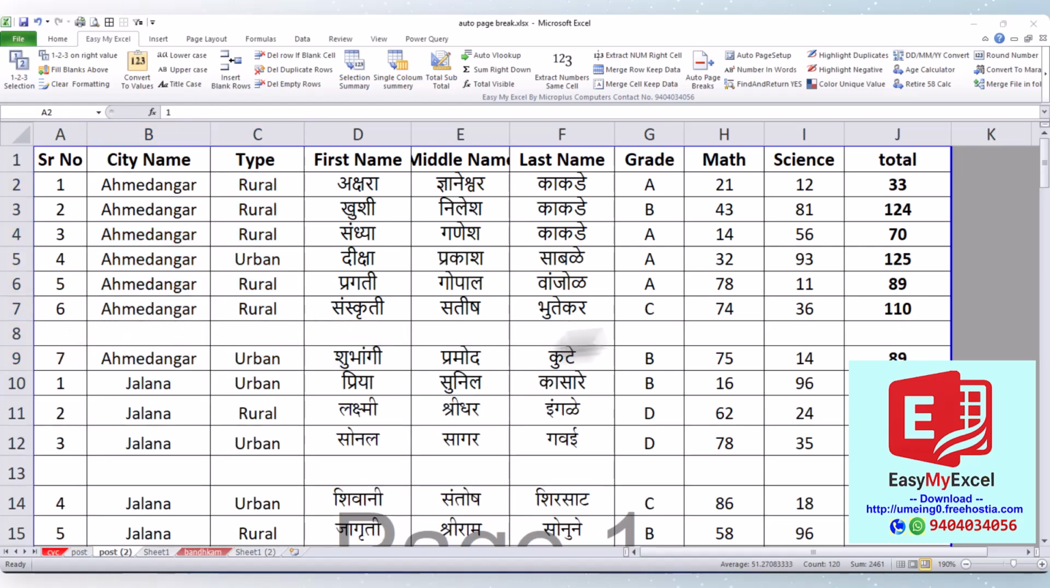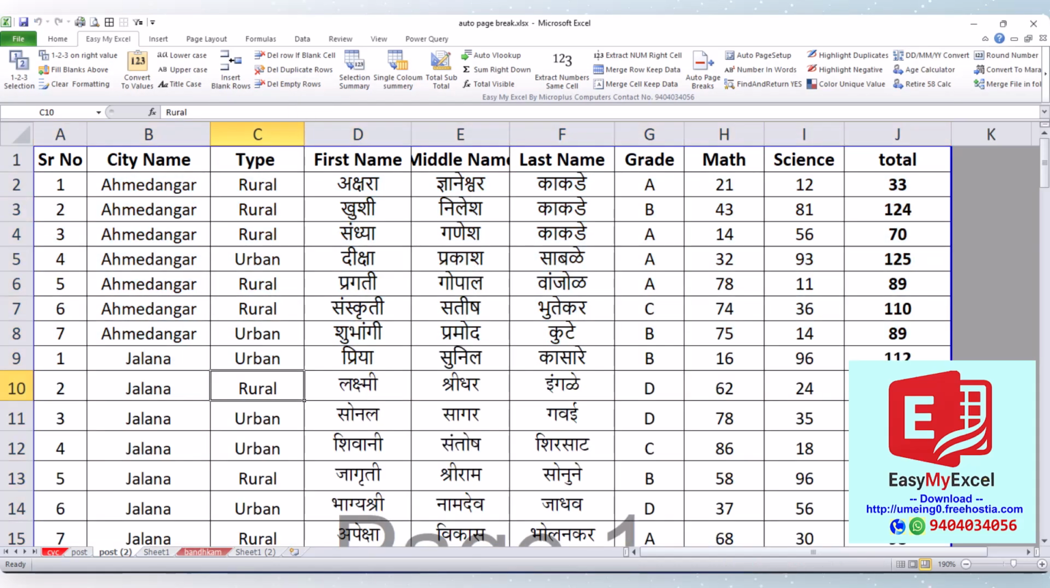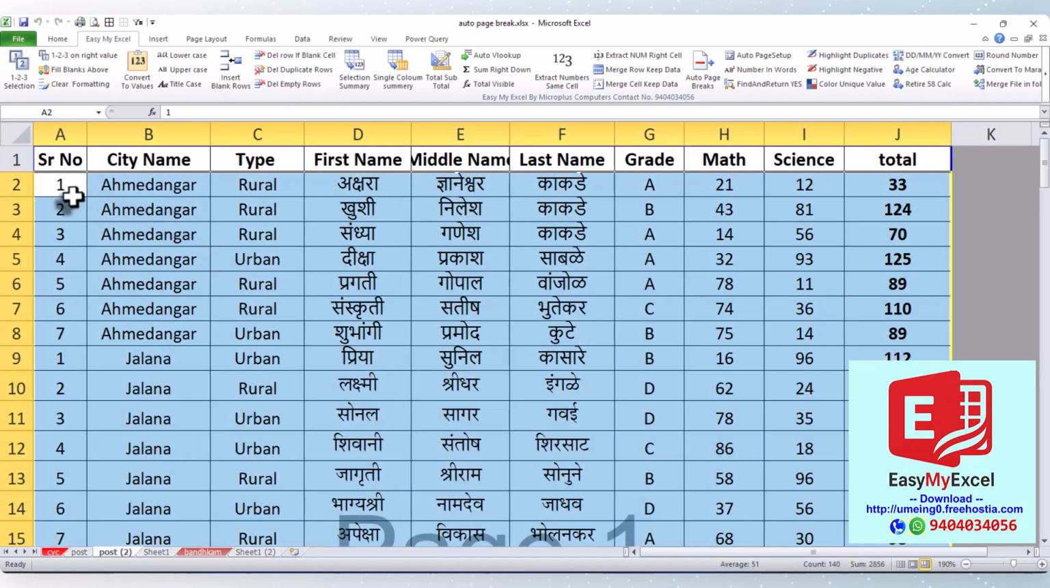If you want to delete blank rows in your selection, just select and click delete empty rows. If you want to insert a blank row after every single row, just select and click insert blank row.